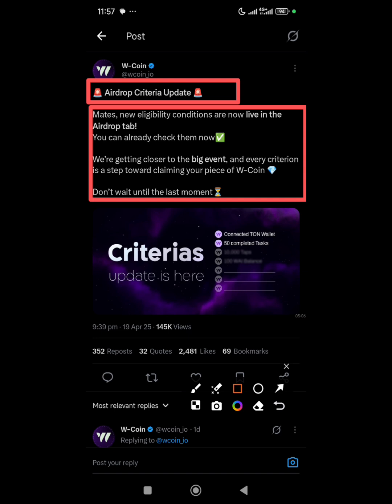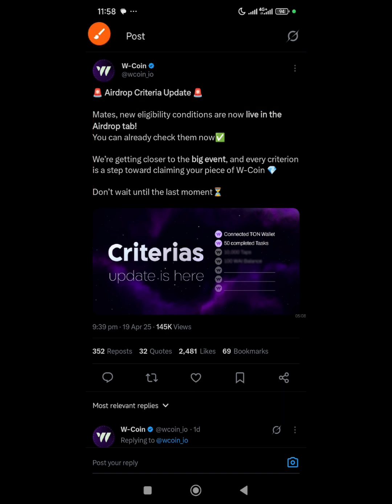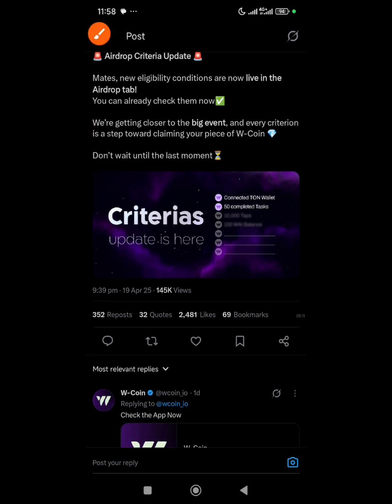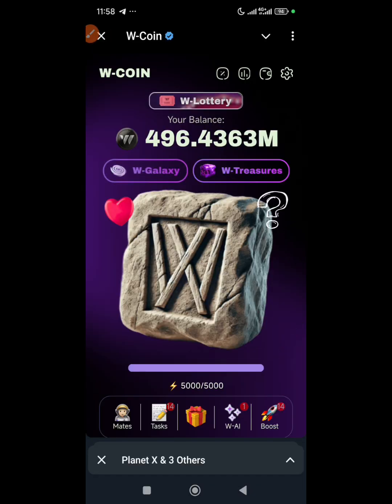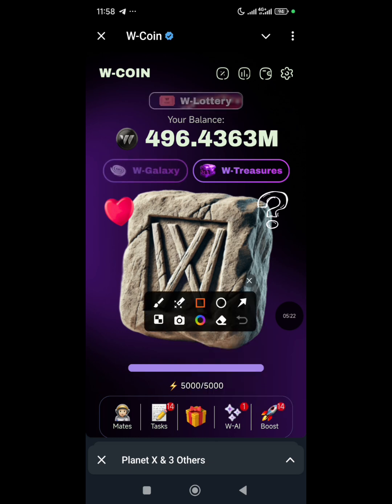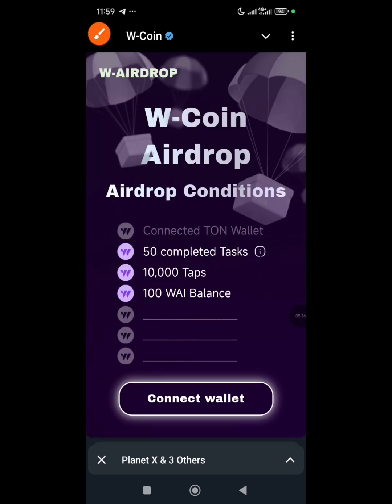You can already check them now. So without wasting much time, let's just go over to our Telegram to see what the criteria is all about. So in the WCoin Telegram mini app, you come over to the section where we have this gift box. Then you click on it to see the airdrop criteria.